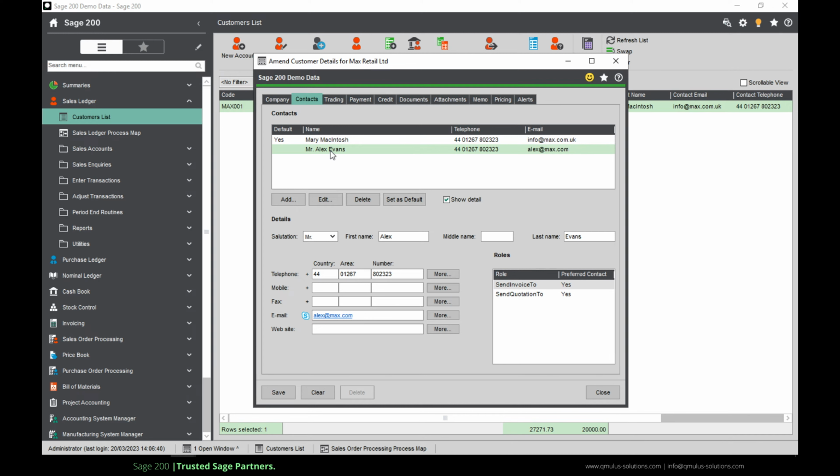Sage 200 can email many customer-facing documents, such as the statement, the invoice, perhaps the sales acknowledgement. In the contact screen, we can see that Mary is set up to receive the statement and is the main account contact. But Alex is specifically set to receive the invoice and the quotation. This means that Sage 200 will email the relevant document to the correct person automatically.